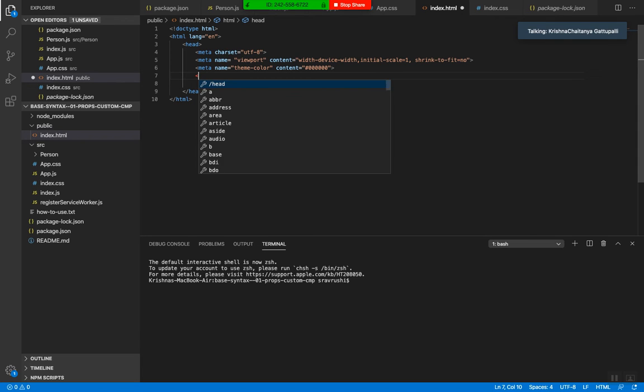And we have the title here, React app. After this head, I have the body, and in this I'm giving a div with id equal to root. This is the root that we declared in that index.js.